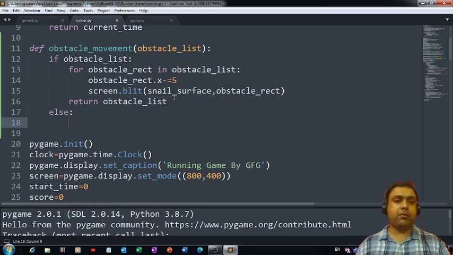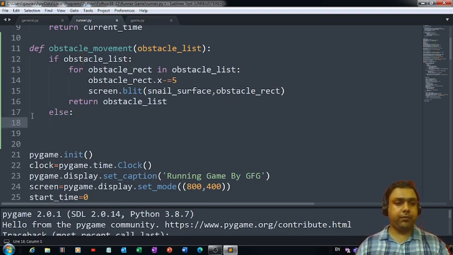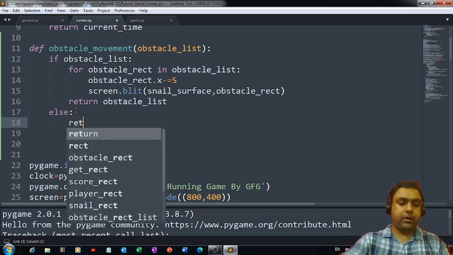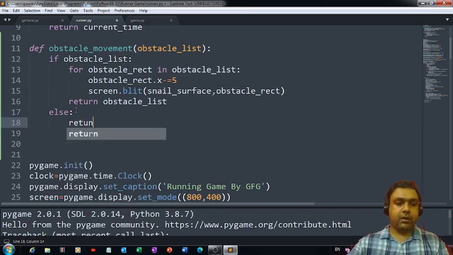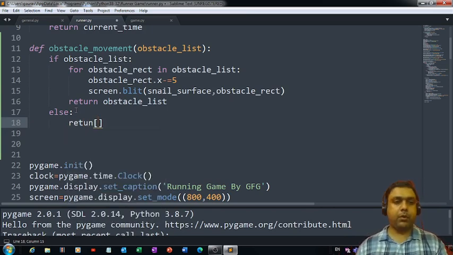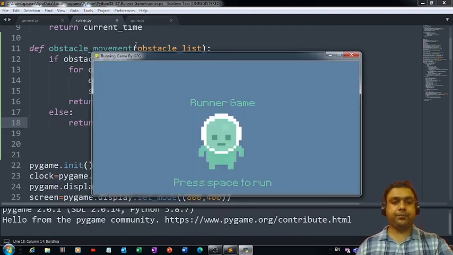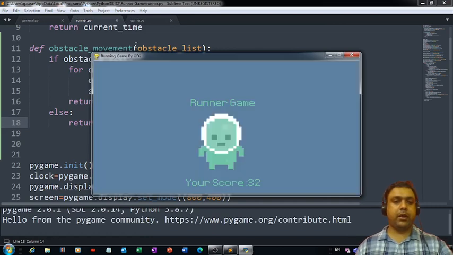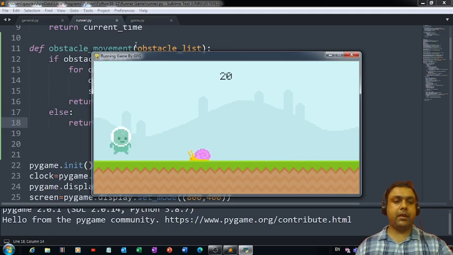We can define the else part like this. So if this condition is not true, I would like this function to return an empty list to us. Return, we can simply put this thing over here. Let me now run this game and see what's going to happen. Okay, so we are able to see the snails now.